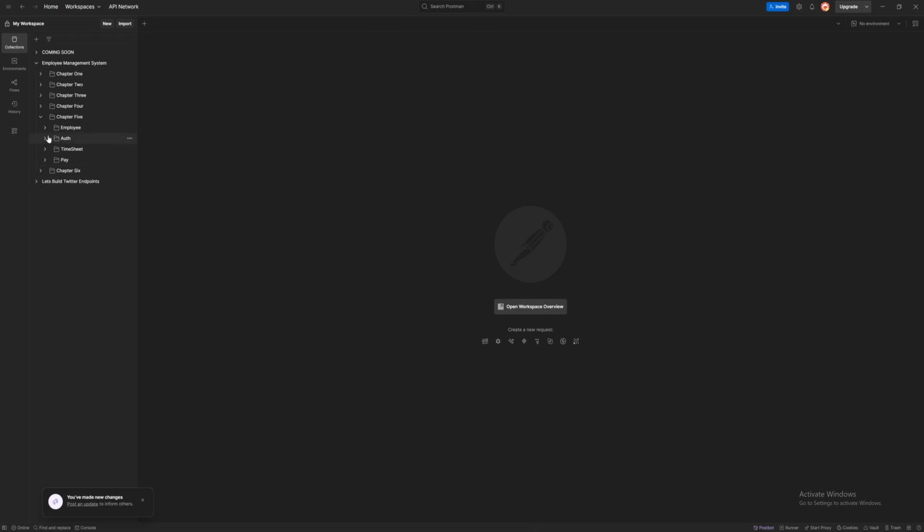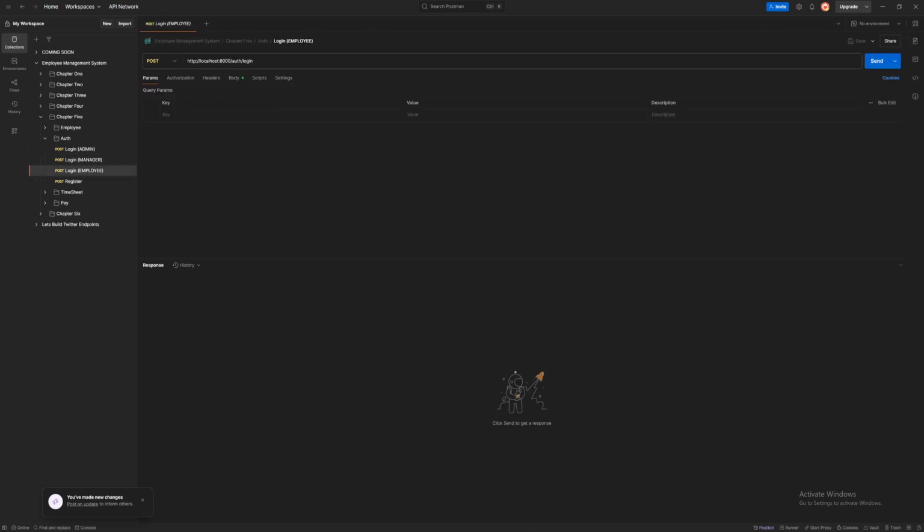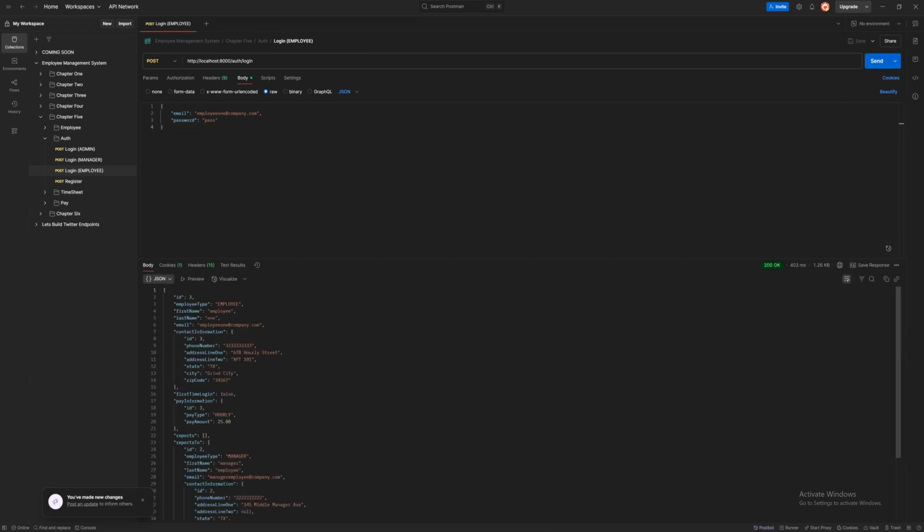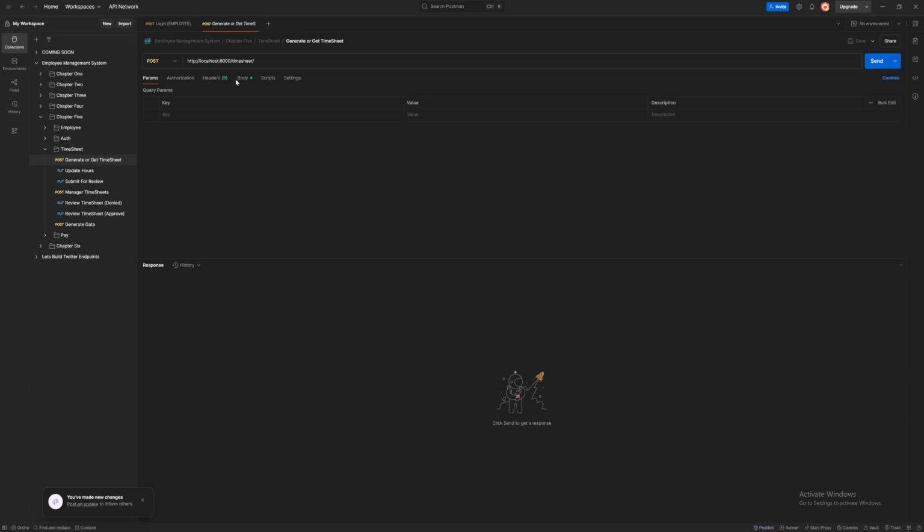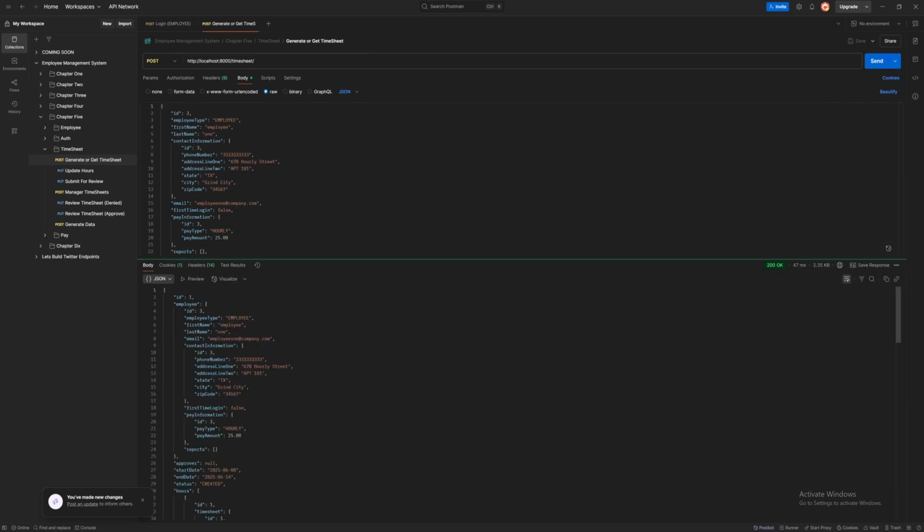So let's log in with auth login employee. We'll just log in as employee 1. So you can see employee 1 and so on. Let's go ahead and log in. That should create our JSession token. And once we do that, let's generate a new timesheet. Let's close out of auth here, go into our timesheet, generate or get timesheet, and this should be good. Employee 1, that looks fine. Let's generate that timesheet. There we go.